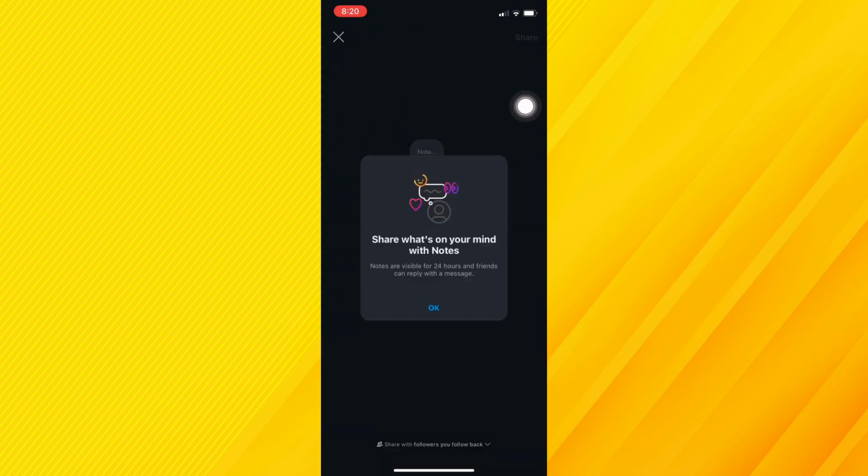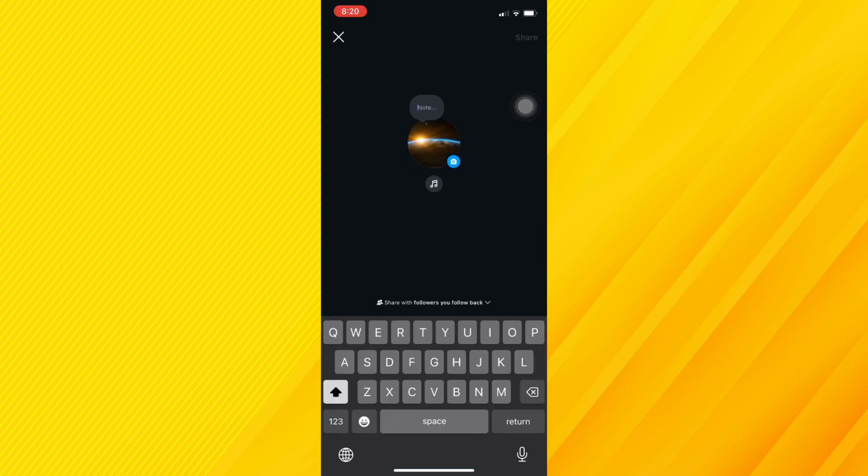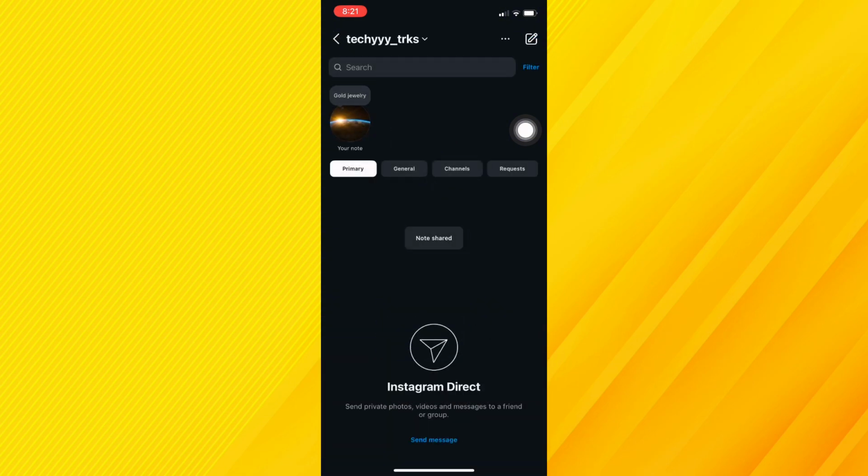To make this into a gold theme, all you have to do is to include the word gold on your notes. Then, tap on the next button. Here, you should see that your note will turn gold. If it's not turning gold, maybe your Instagram is not updated. You can update it in the App Store.